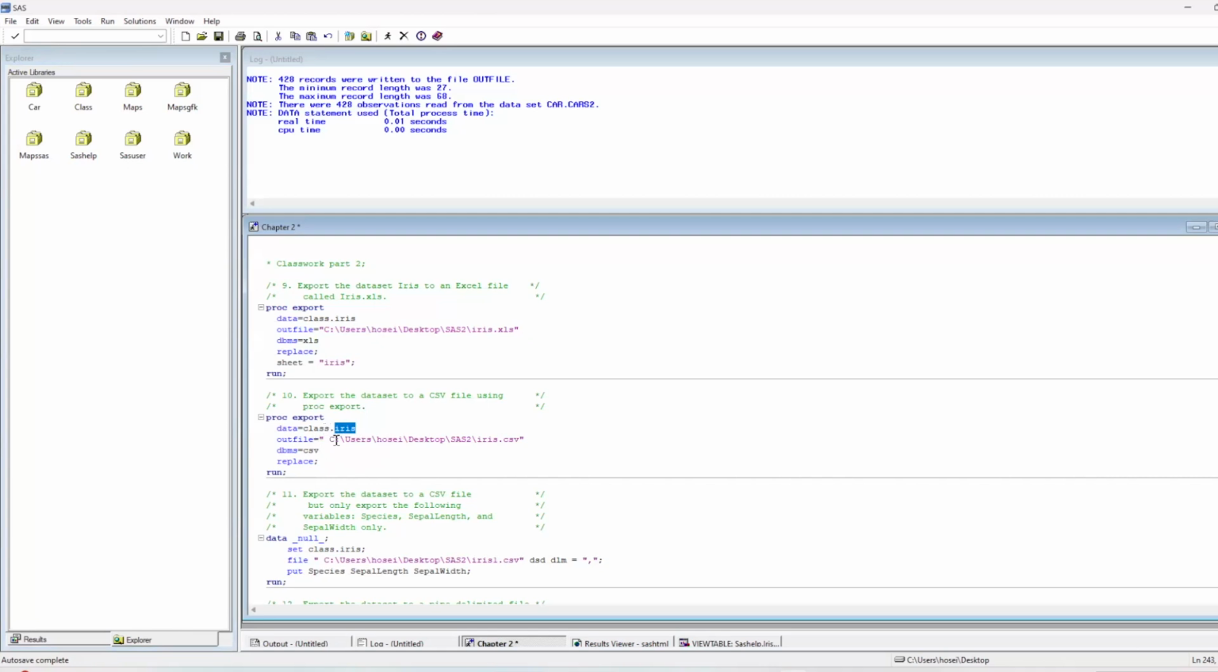So where do you want to put it? I would like to make a copy of it in the SAS2 folder. The SAS2 folder I created just for the classwork. It doesn't matter as long as we are in the same direction for all the syntax. And the database management system is XLS, and replace, and the sheet name is IRIS or Iris. So let's just run it.